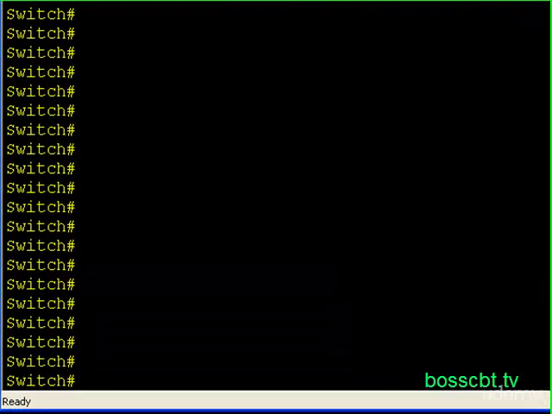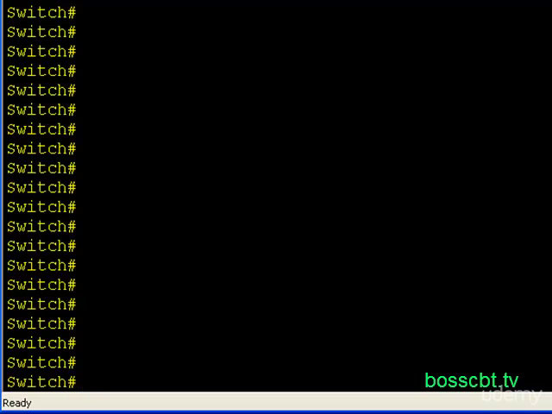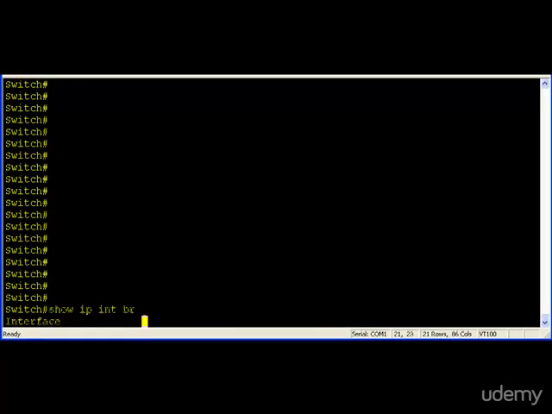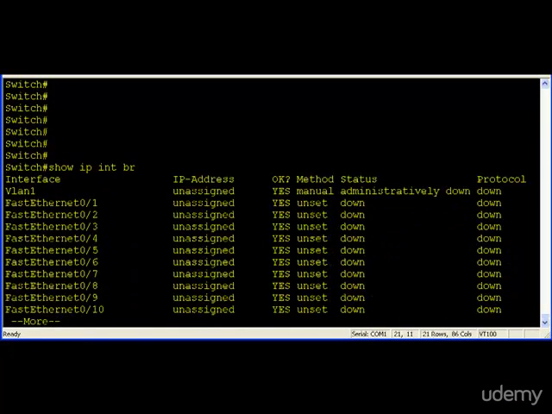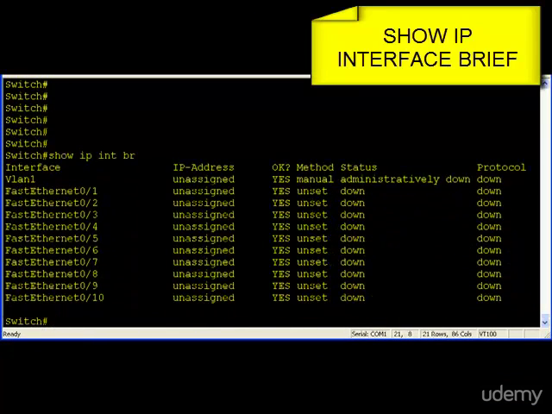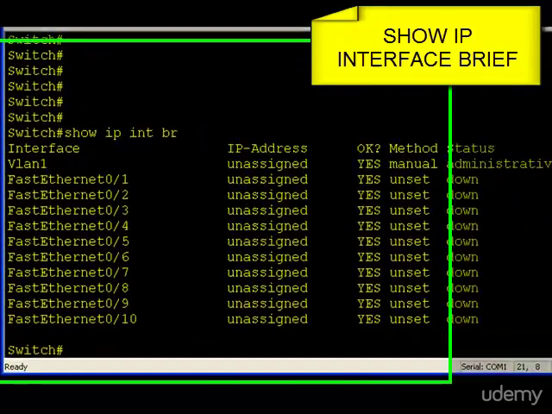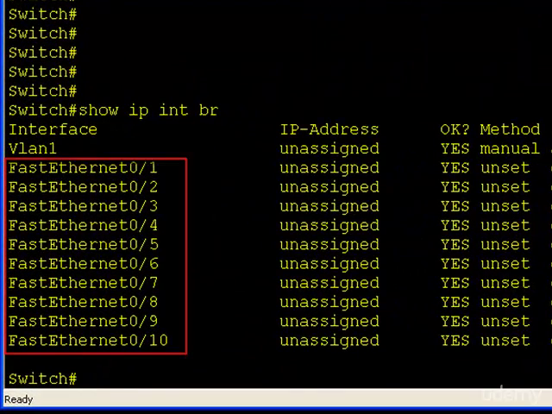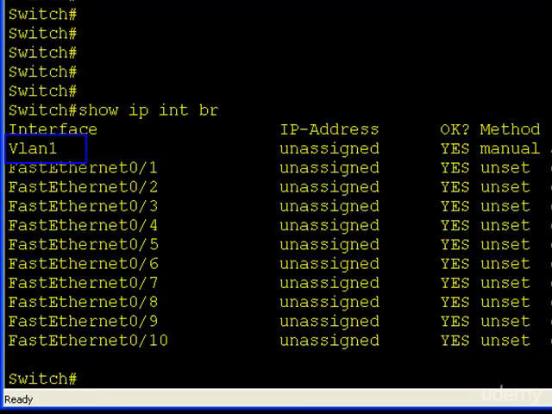Okay, we're at the switch command line, and the first thing we need to do is figure out where we want to put this IP address. So let's take a look at our available interfaces with the command show ip interface brief, and you can see I'm abbreviating that command. Here you can see all of the physical interfaces, FastEthernet 1, 2, 3, 4, and so forth. But you also see one in there called VLAN 1.